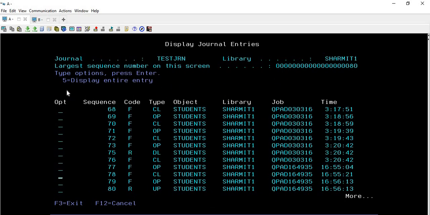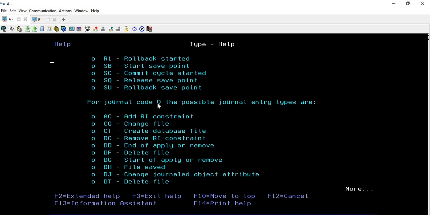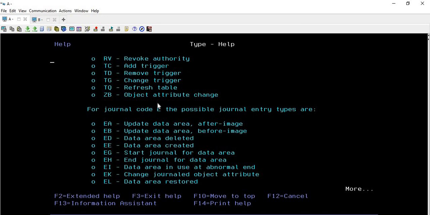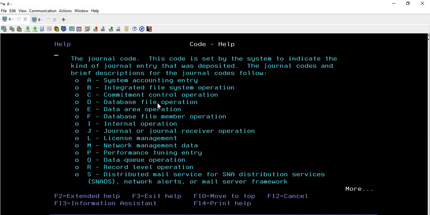But another one is, let's say if you would like to fetch out the entire list of all types, entire list of codes, then this is the best way. You can simply put your cursor over there, then press F1 and it will show you the list. You can see it is showing the list with all possible types for which entries will be made to this journal in different cases, in different scenarios. Similarly, if I take the cursor on code and press F1, it will show you all the codes.